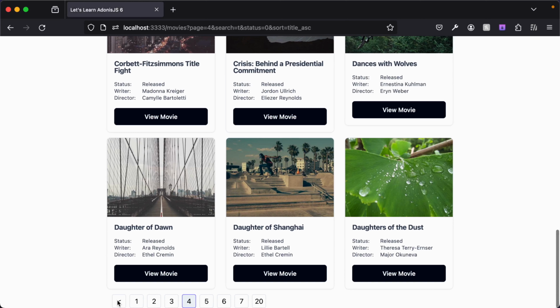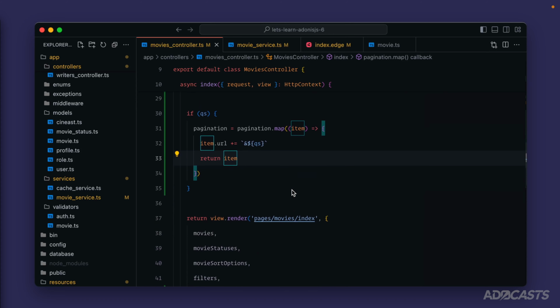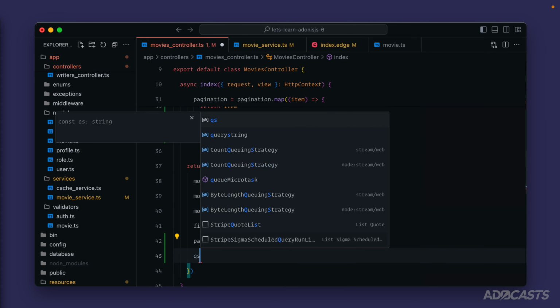So we have our angle right here, and we can see that it's going to movies page 3 as our previous page, because we're currently on page 4. However, unlike our pagination items, it is getting rid of our filters. So we need to take care of that as well. Within our movies controller, I don't think we added the query string into our state. We did not, but we can easily do that just like so.